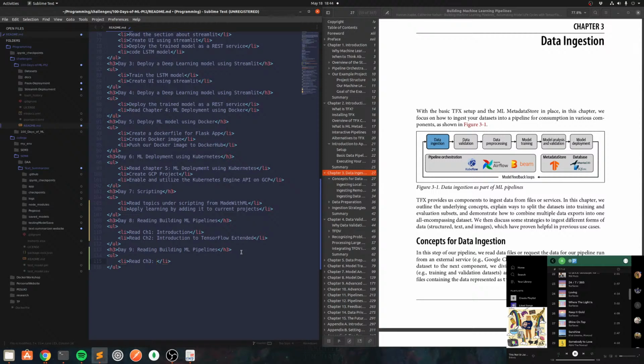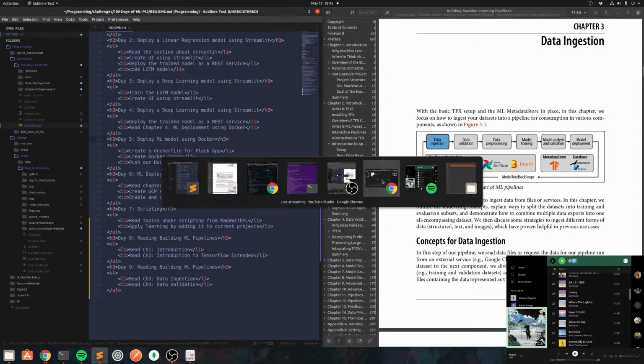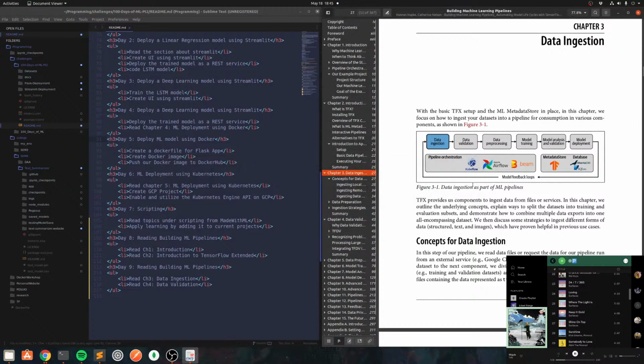Chapter 3, data ingestion. And then read chapter 4, which is data validation. Okay, cool. And I think in the future, if I do get bored, I might just create a small project and really apply everything that I've learned so far, like scripting, Kubernetes, and Docker, and create another folder for that. We'll get to that when we do. We have 100 days, so there's no real rush here.